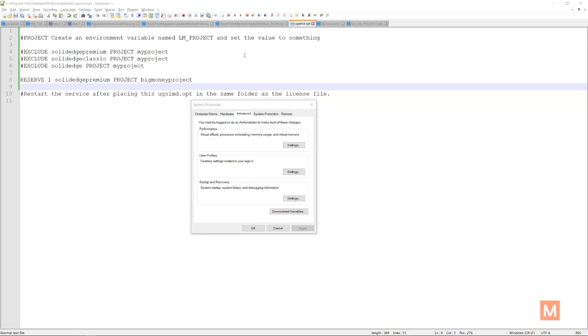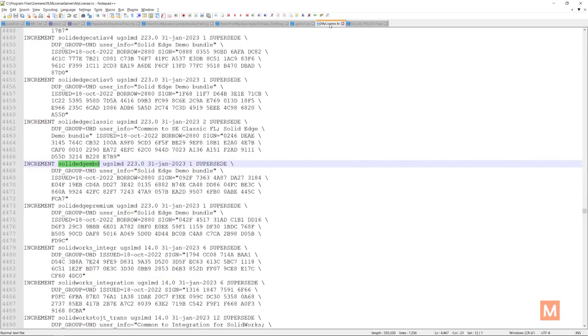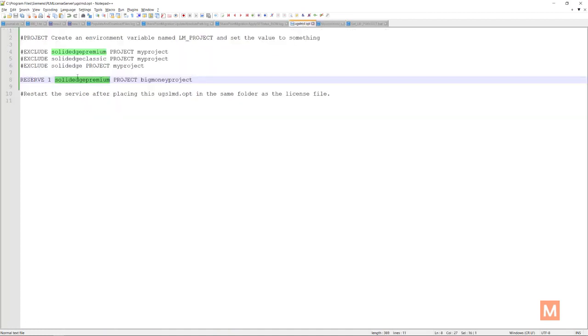Now, I'm going to use the reserve keyword here, and I'm going to reserve one seat of the feature Solid Edge Premium, which you can find in your license file if you need to know what that feature name is. And then we're going to use the keyword project. This is a FlexLM keyword. And then there's going to be a value after it.